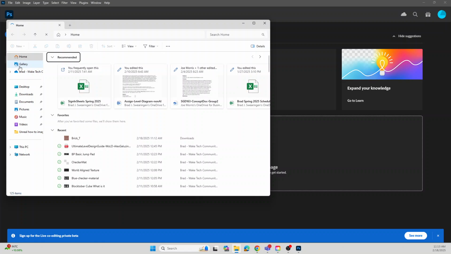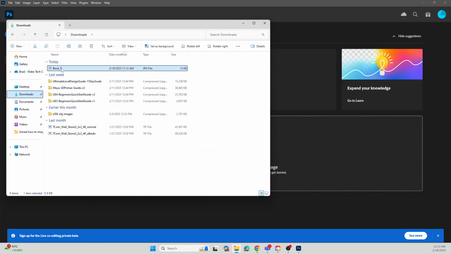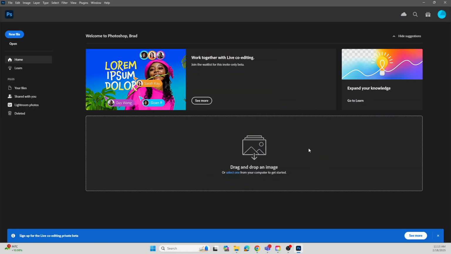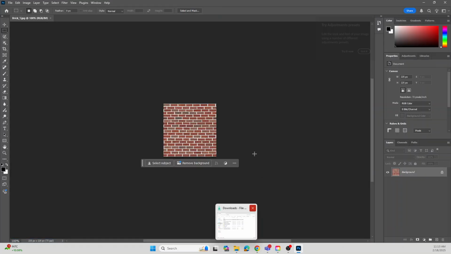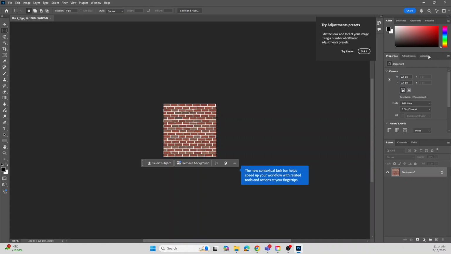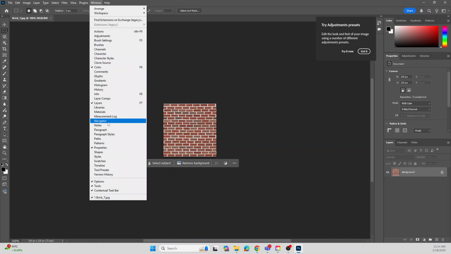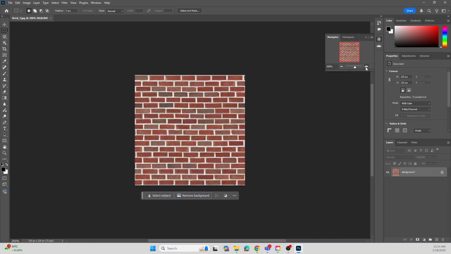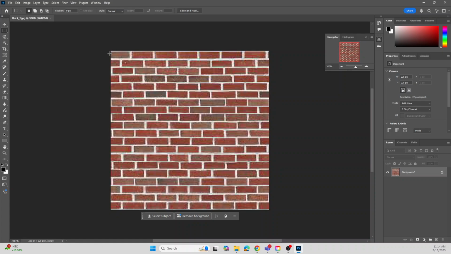I'll take that map I just downloaded, click, drag, and drop it into Photoshop. We'll give it a moment. There it goes. Here's my navigator so I can see it a little bit better. It looks like it's seamless and matches up here. If I really wanted to test it, I could do that by slicing it in half and taking a look at it that way.